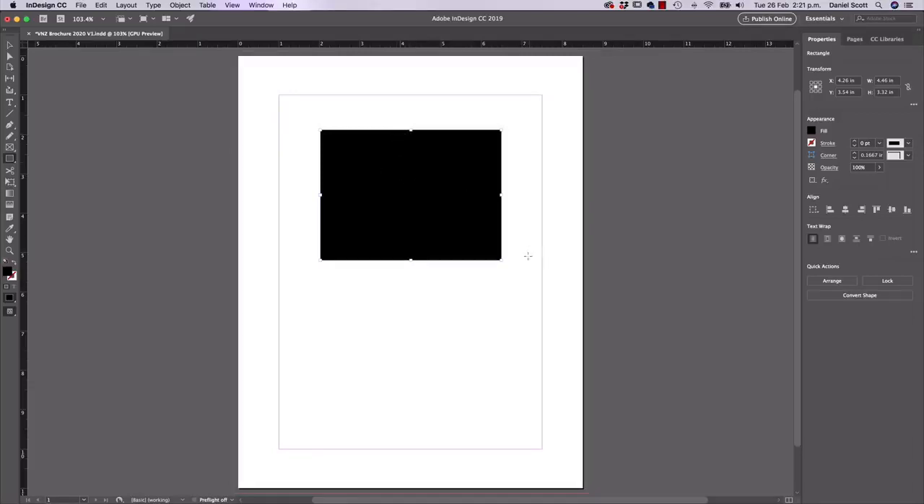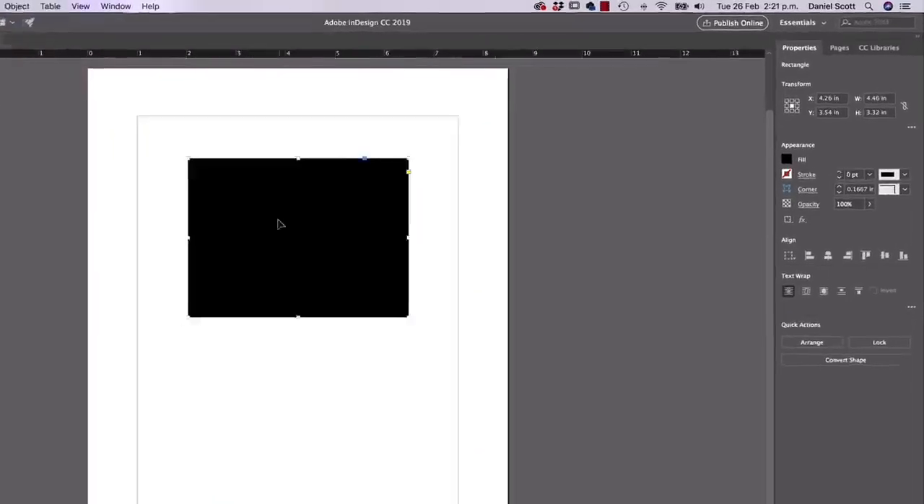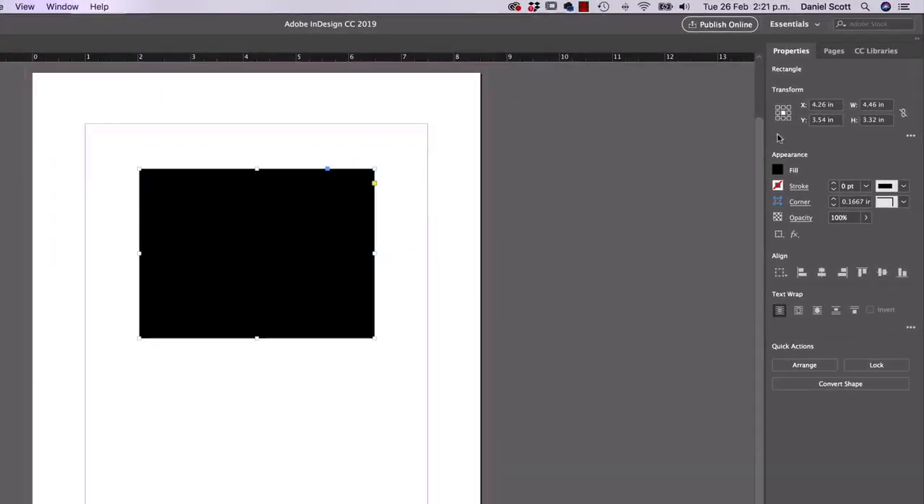So I've drawn my rectangle. It's still selected. It's got little dots in the corner. If yours is not selected, grab this tool, the top black arrow. It's called the selection tool. Just click on it once. And over here in your appearance panel, you can see the fill and the stroke. The stroke is the line around the outside.